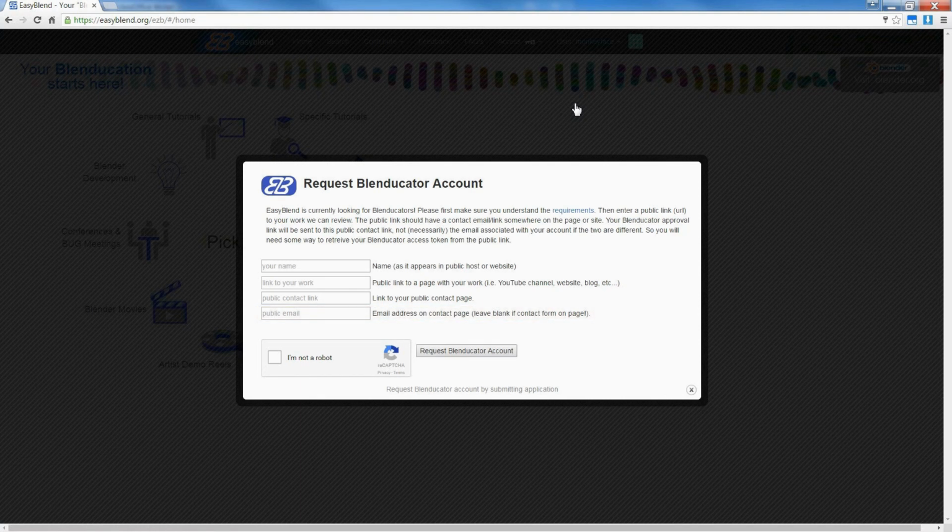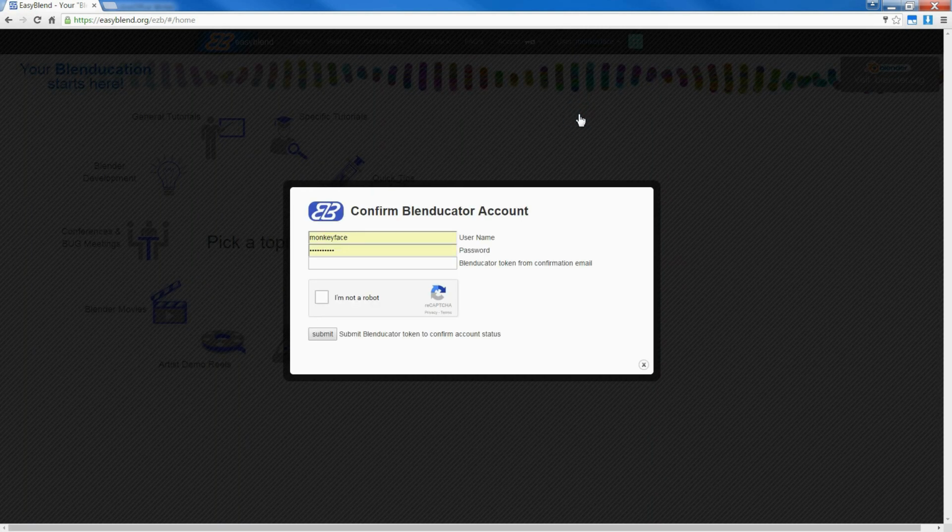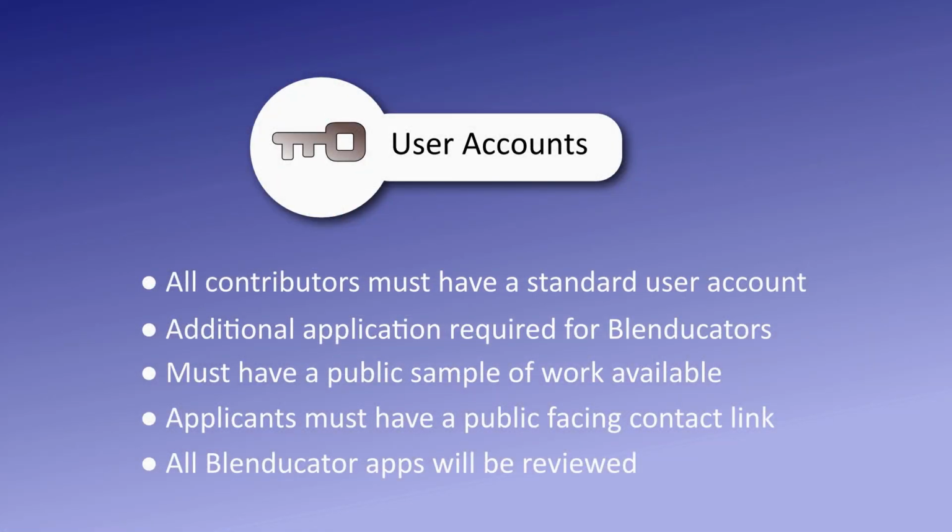Hopefully this makes sense, but it's pretty basic. Just fill out these 4 fields and then submit the app. You'll be put into the queue and hopefully sent a confirmation token within a day or so. Once you receive the token, go back once again to User on the menu and this time click on Confirm Blenducator Account. Here, you'll be asked to log in again using both your password and the Blenducator token. If successful, you'll have activated Blenducator status on your account. Again, initially it may take some time to get to everybody interested, so please be patient as we will make a diligent effort to get to all of your applications.